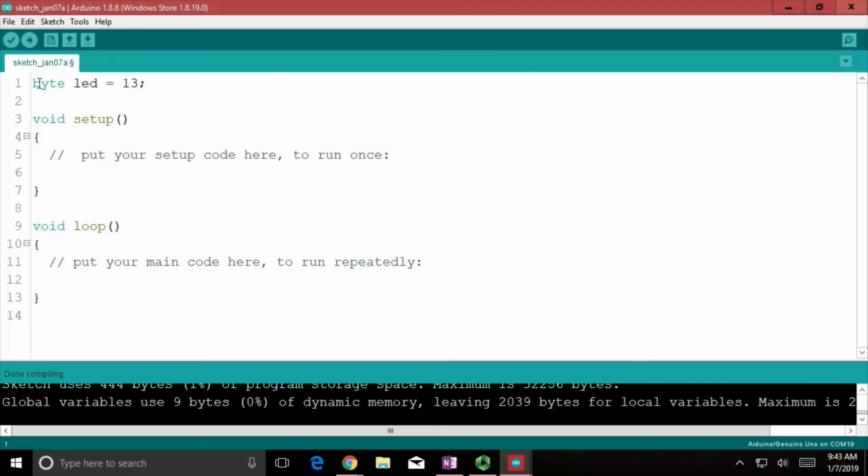So what I can do is, in front of the word byte, tell it to be a constant. I do that by writing C-O-N-S-T, const, in front of all this. What that's going to do is take the number 13, assign it to a byte worth of storage called LED, and then lock it, so that I can't change the value of 13 later. LED has the value of 13, and it will the entire time that this sketch runs. That's all that it can do.